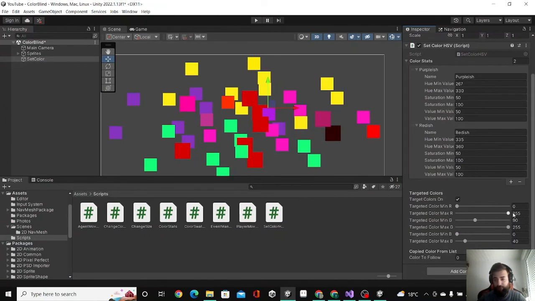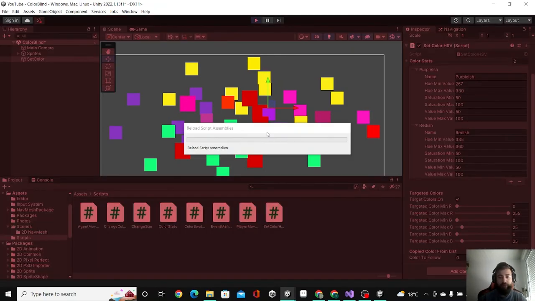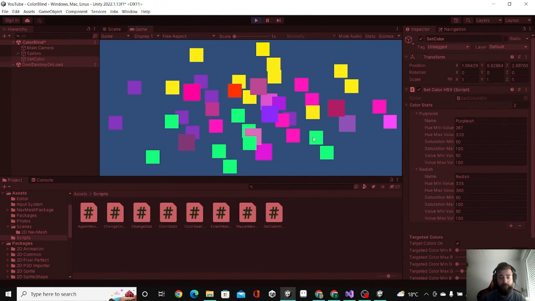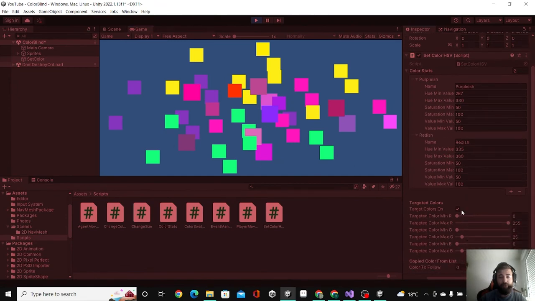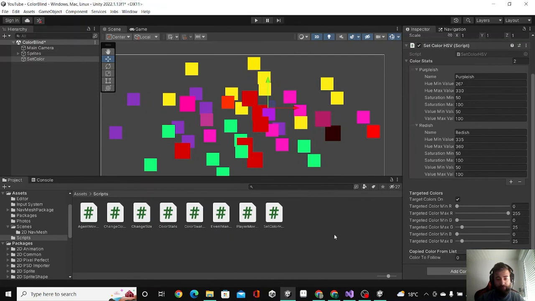Now let's do the red color. The red colors should change to the purple. And yep, as you saw, the red colors change to purple. So yeah, I hope that this would help you in any way.